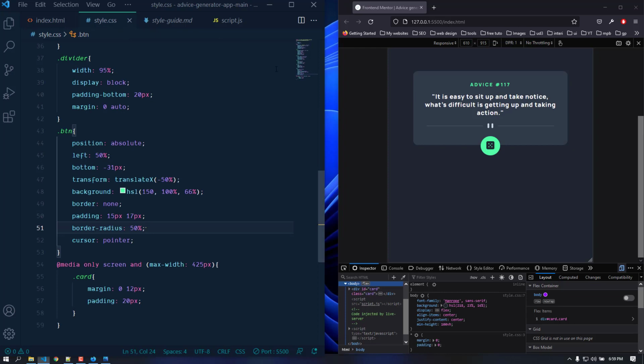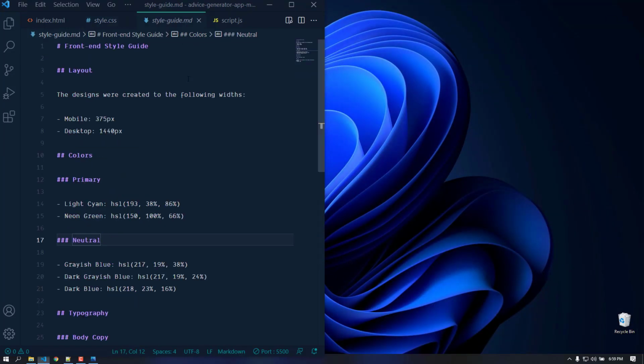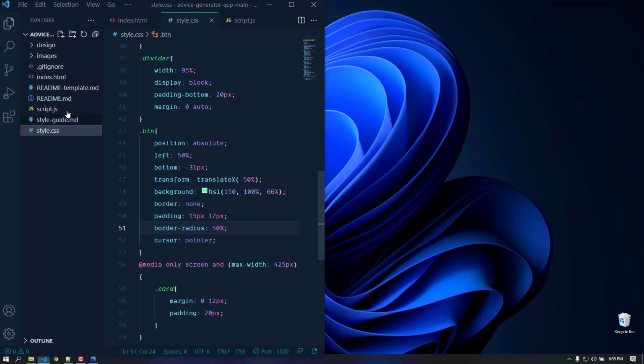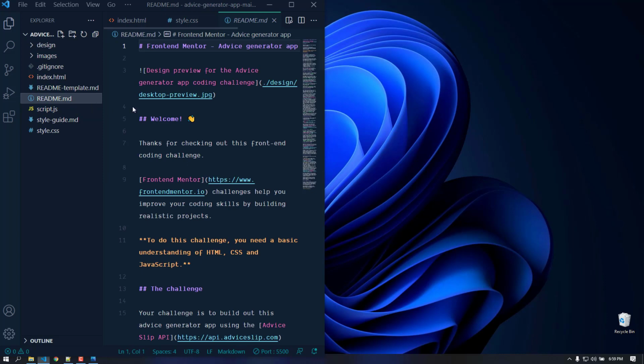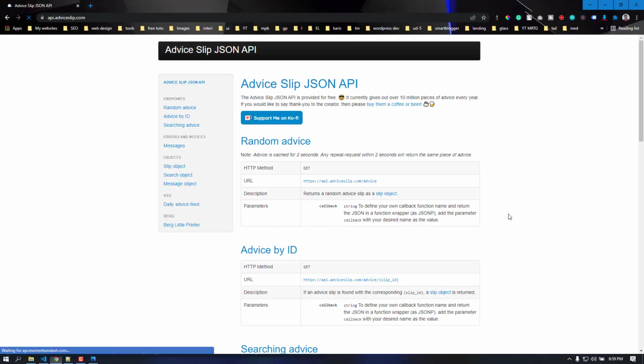Now it's time we move on to the most interesting part of the entire project, which is the API. Let's close it and let's open the style guide. No, there is nothing here, just close this, and I think there is a readme file. Okay, so this is the API. Let's open this up. I'm just going to copy the link and open this up in Chrome. Okay, so this is the actual API.